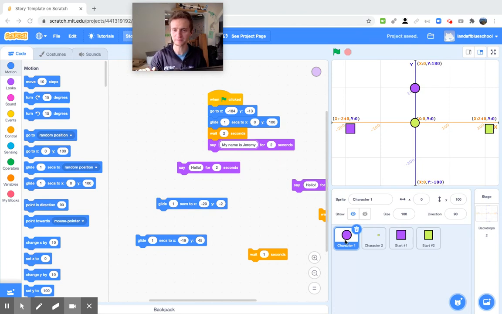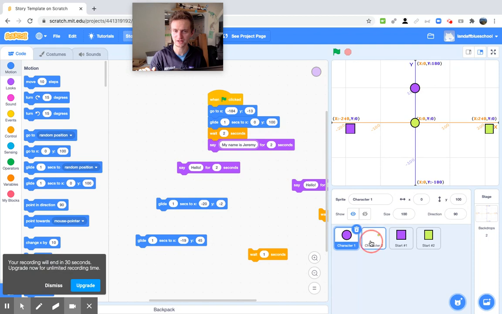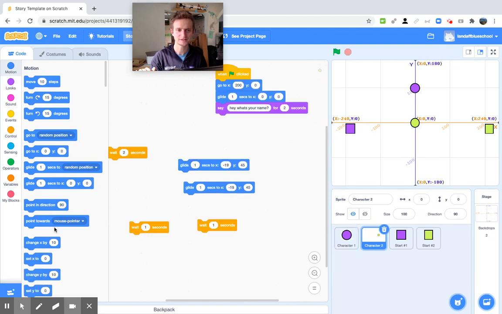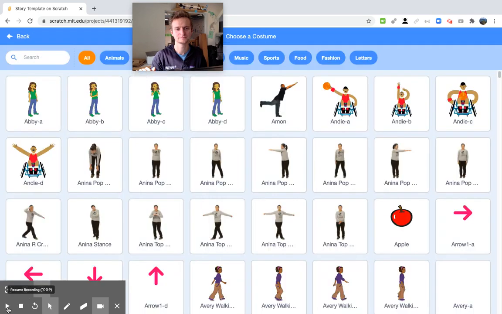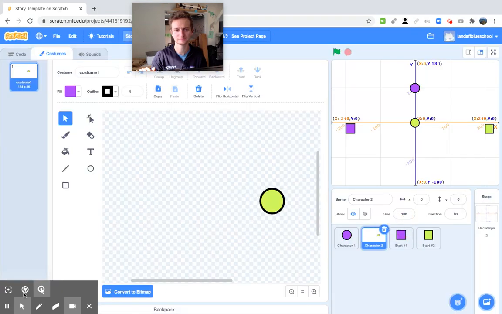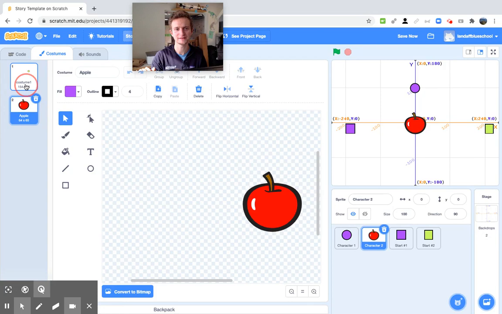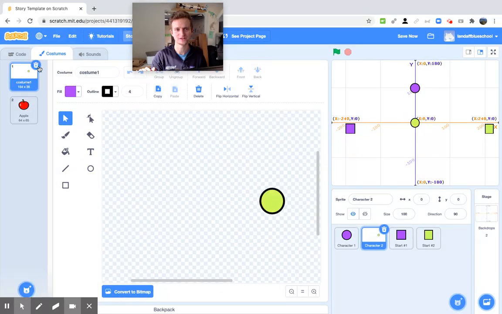And you can do that by selecting the character that you want to change the costume of. Let's change character 2. Next, we are going to go to costumes, and we're going to press this blue button. And then we can choose a character from the options. I'm going to choose an apple. And then my last step would be to delete the first costume.